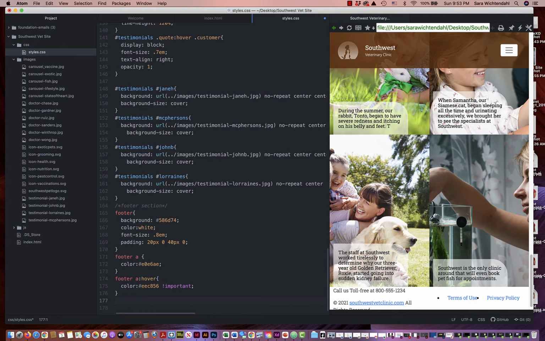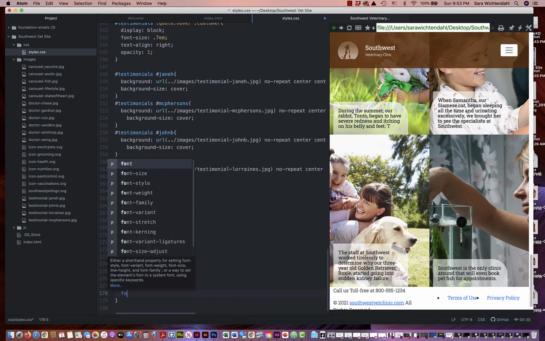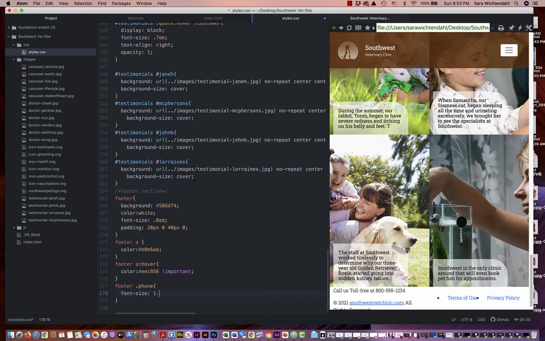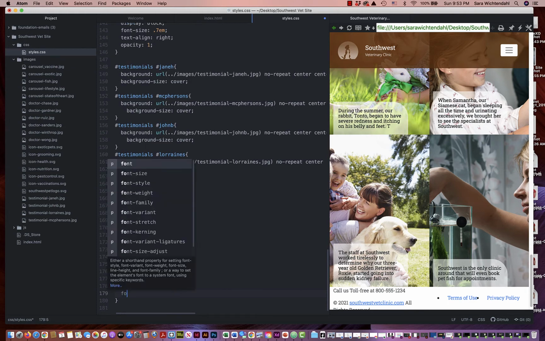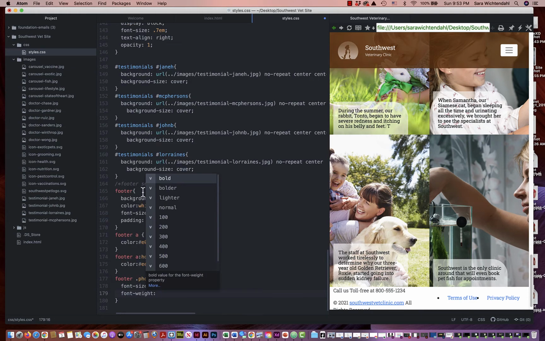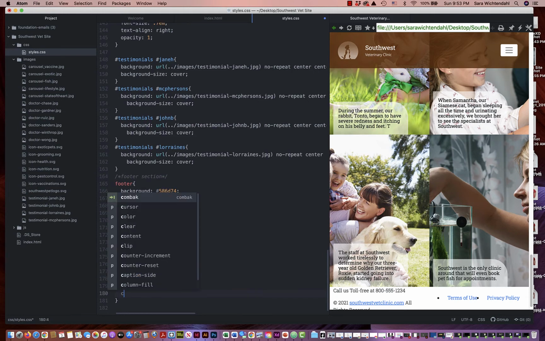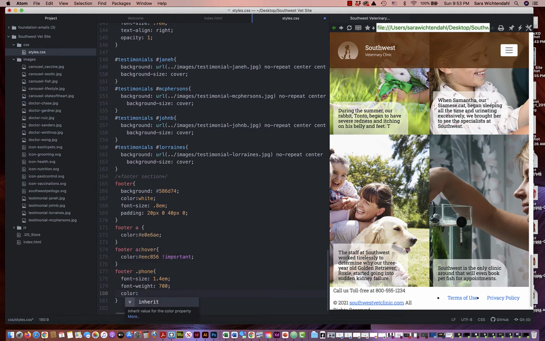I'm going to call out the phone, that's the span that we called, so footer .phone. So make the font size a little bigger. That's going to be 1.4em. Font weight is 700. And color is going to be #E0E68E.